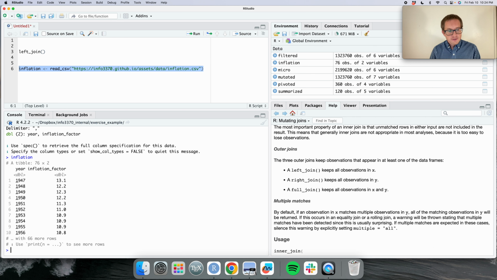So in this inflation file, we have two columns. We have a year variable and an inflation factor variable. And I created this so that if you take a dollar value in 1947 and multiply it by the inflation factor, you'll get the equivalent value in 2022 dollars. So if we look at the bottom of the inflation data frame, we see that in 2022, if you take a dollar, you multiply it by 1 and get that same value in 2022 dollars.